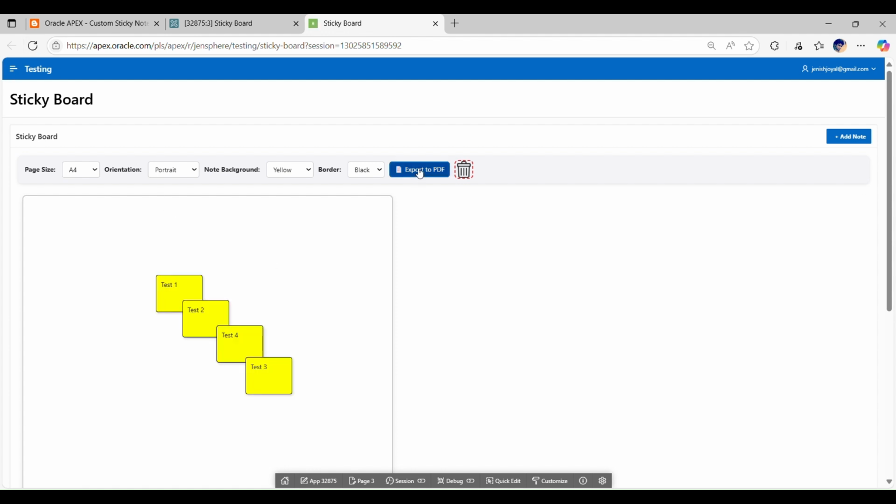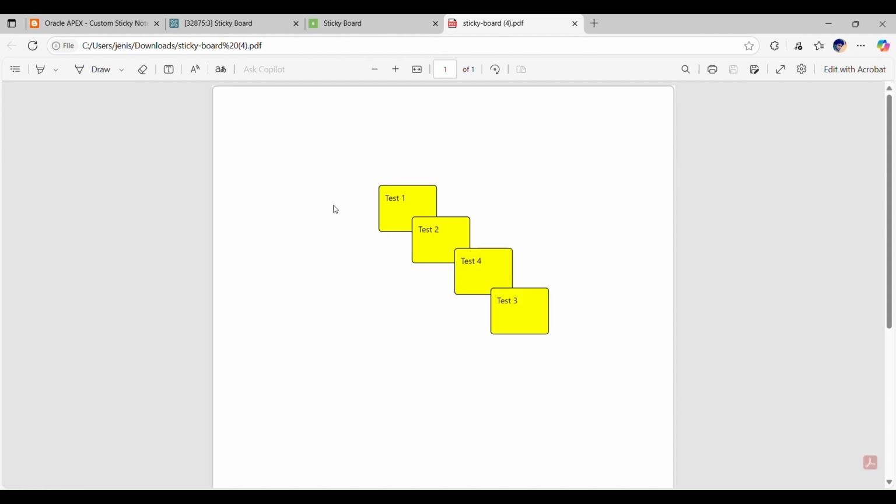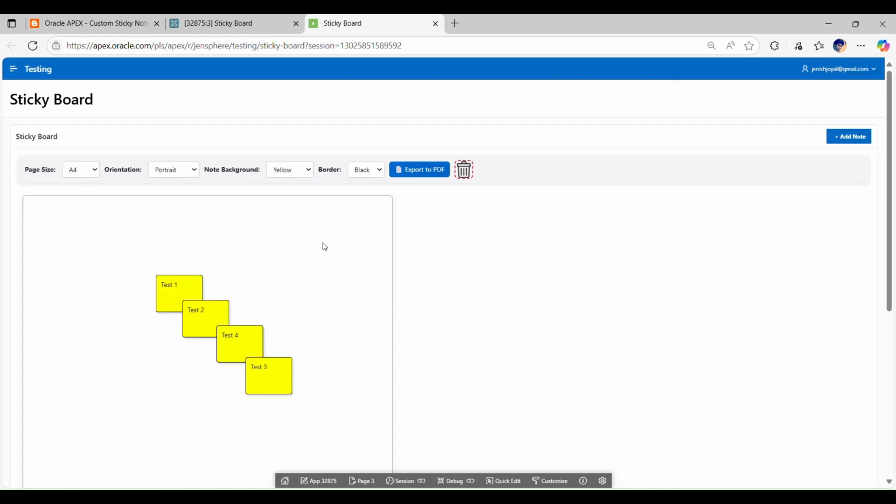I can export it to PDF. Just show this. And if I don't want a particular node, I can drag and drop it in this delete icon, and then it will get deleted. So that's pretty much it with this particular sticky notes region.